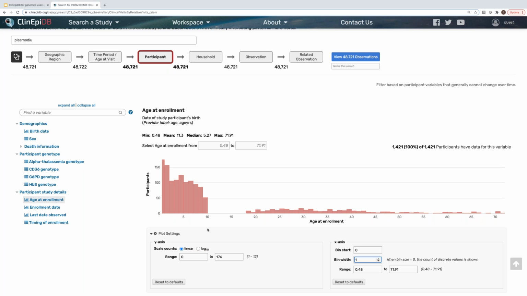So now you can see quite clearly that there are a lot of participants who are under the age of 10, and then there's a very wide distribution, but much fewer participants who are adults.